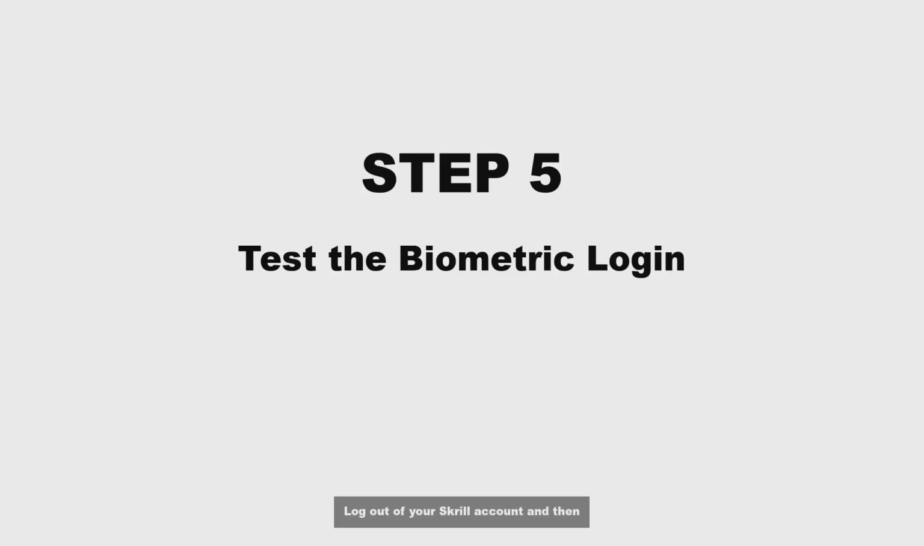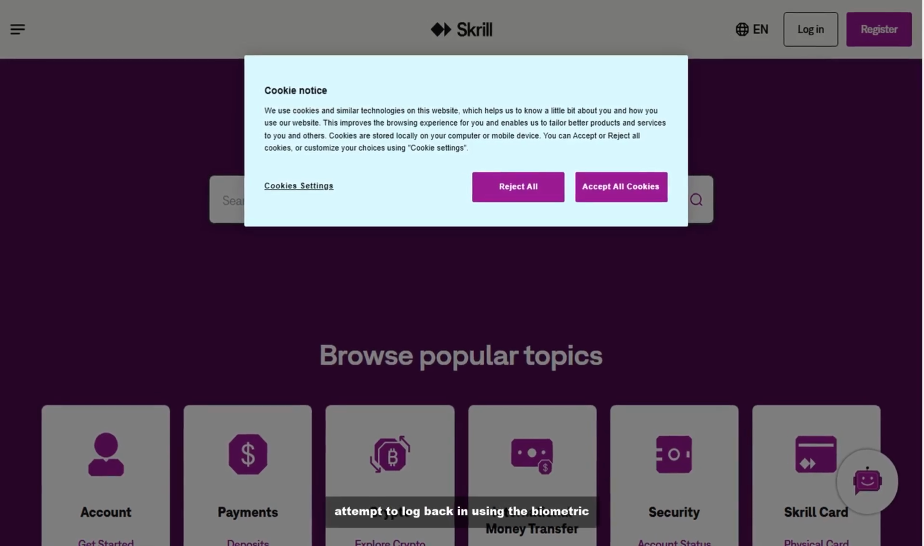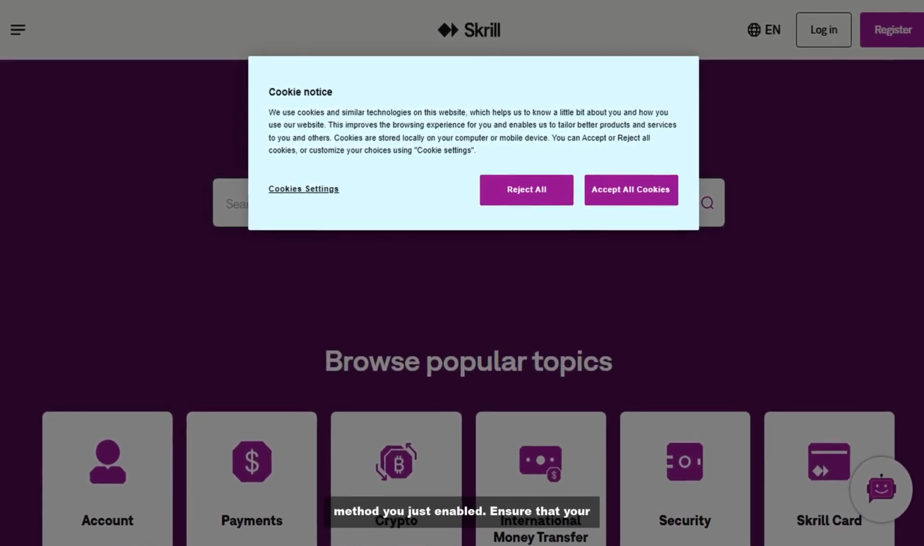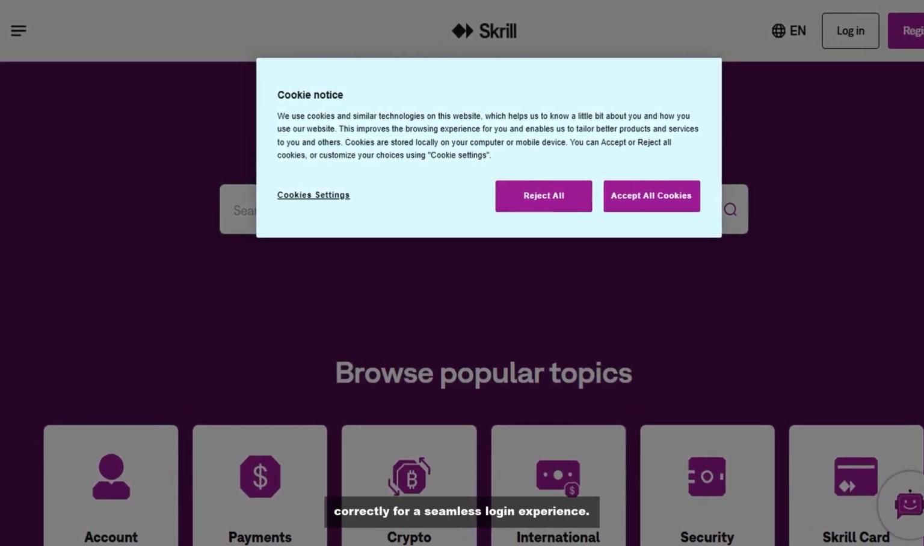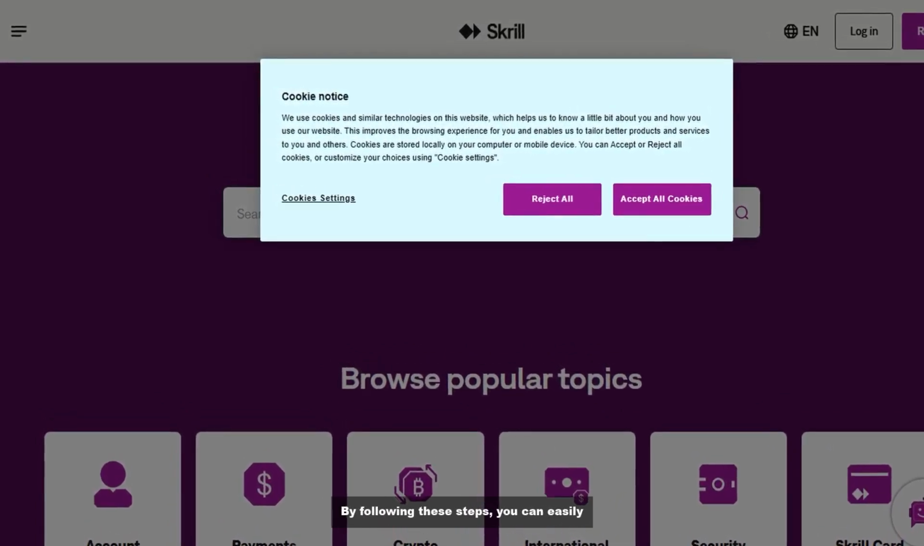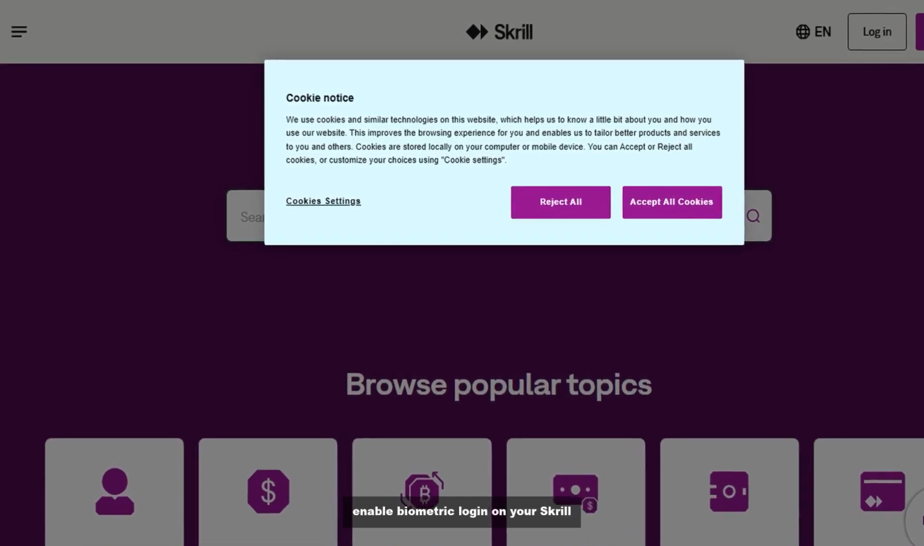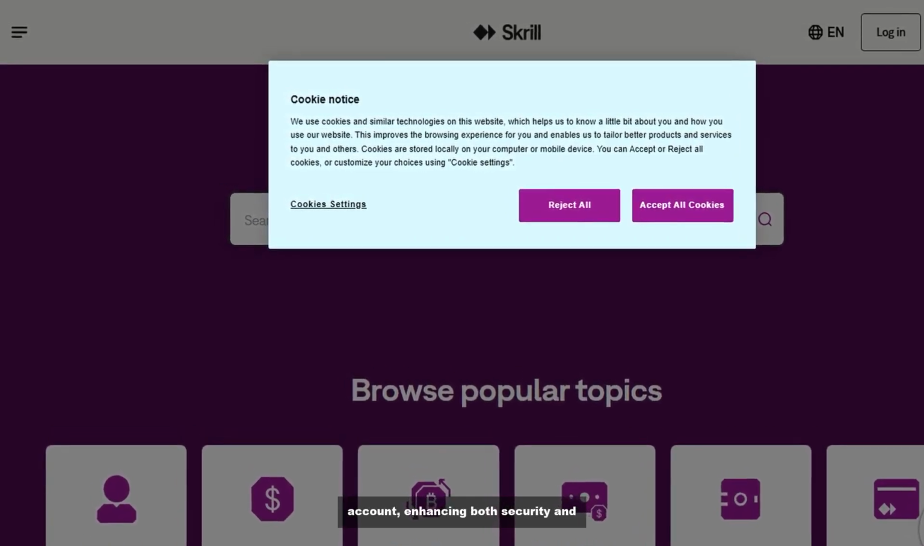Step 5. Test the biometric login. Log out of your Skrill account and then attempt to log back in using the biometric method you just enabled. Ensure that your device recognizes your fingerprint or face correctly for a seamless login experience. By following these steps, you can easily enable biometric login on your Skrill account, enhancing both security and convenience.